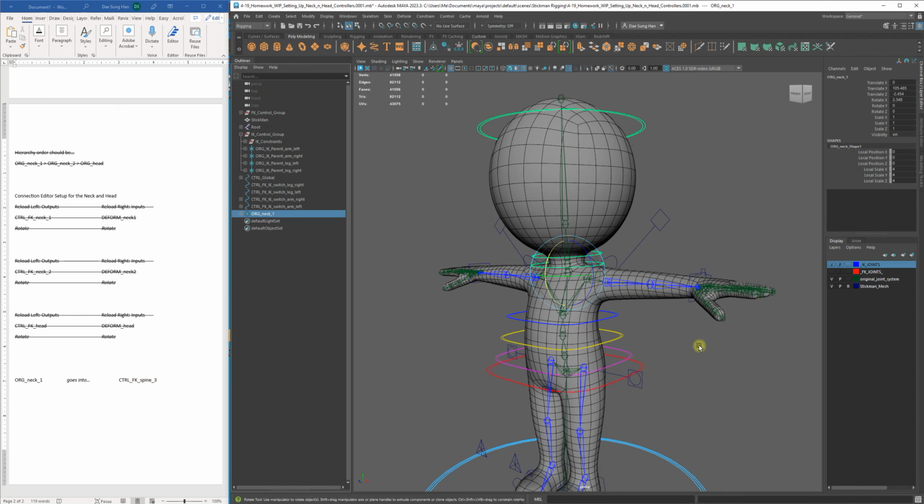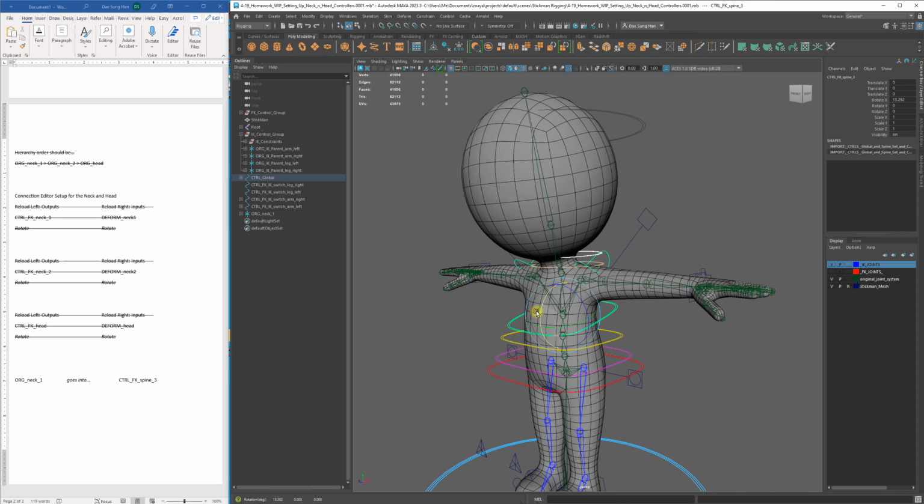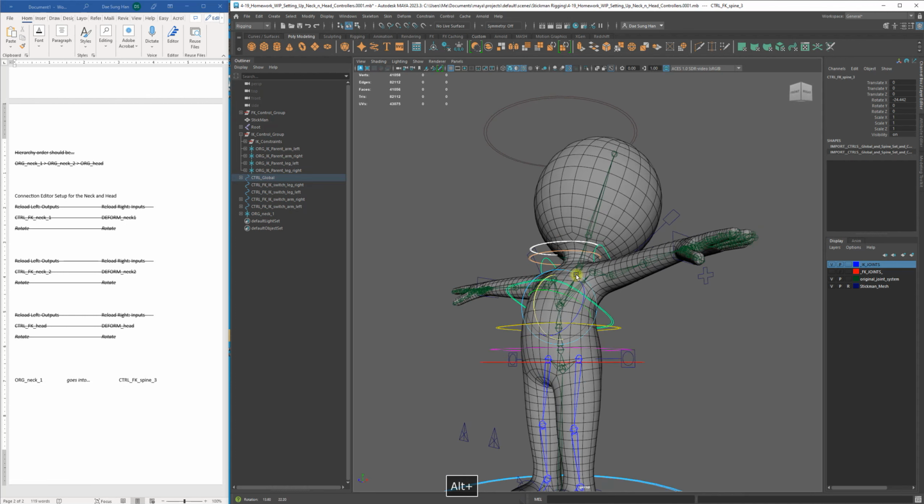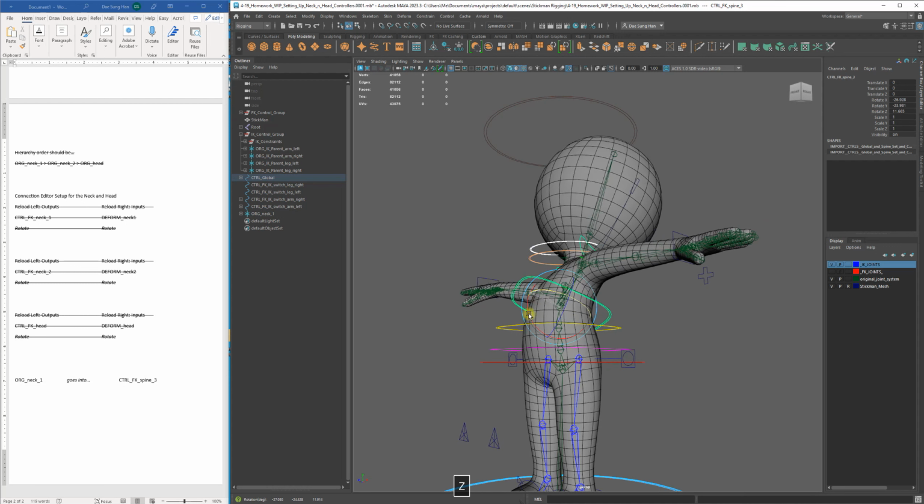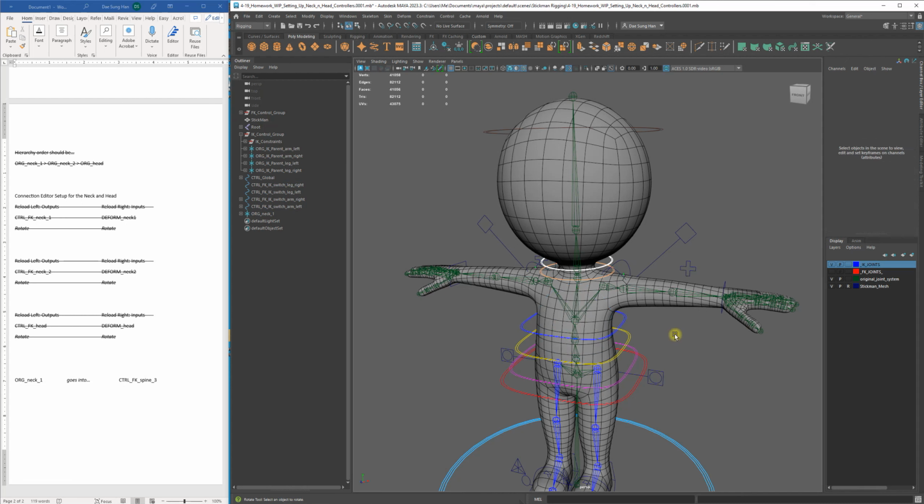So we have to dump the whole entire ORG neck setup into the Control FK spine 3, which is this guy right here. As you can see, the neck controllers and the head controllers are not following. They're not following. So that's what we're gonna work on. We're gonna grab this and dump it into this controller.